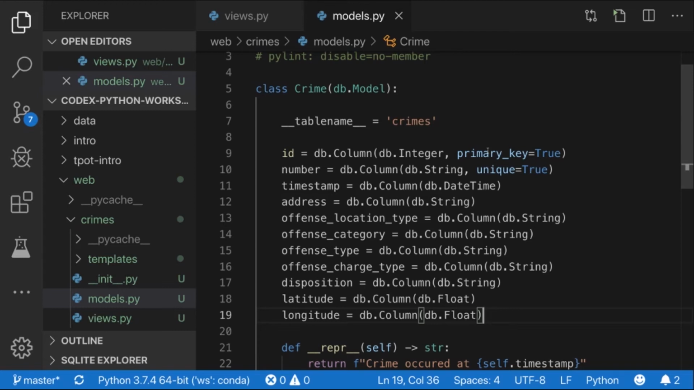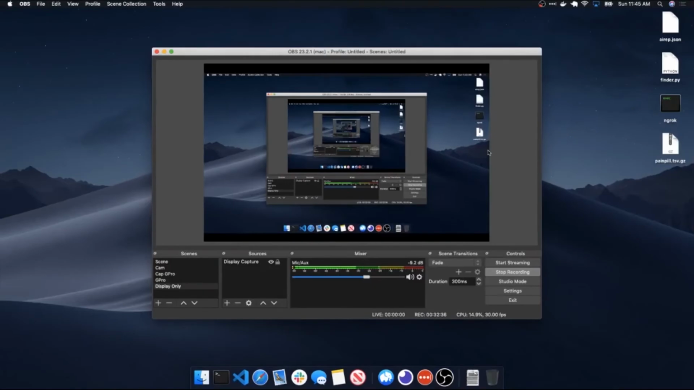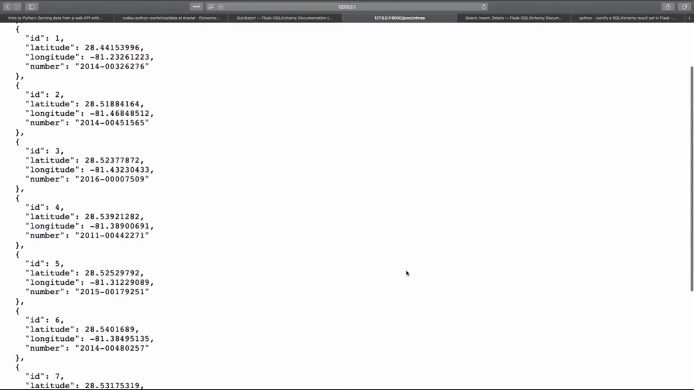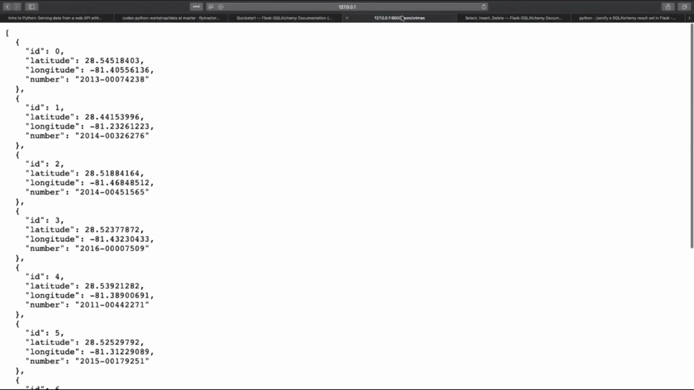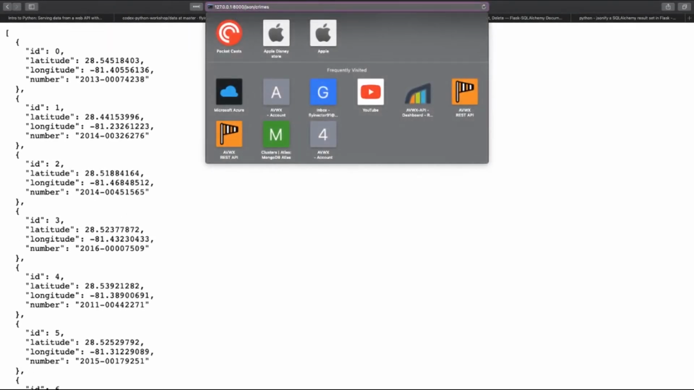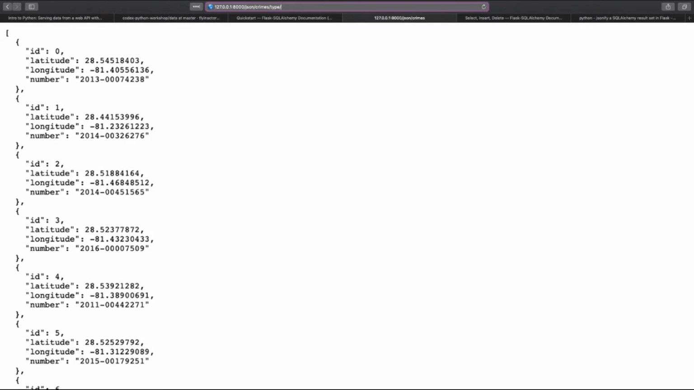Just as an example here. But this is now our first 10 objects in our crime table. We can go back to our type, our category type, and we search by category.